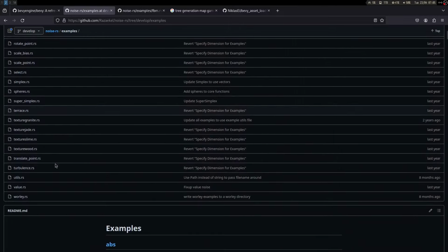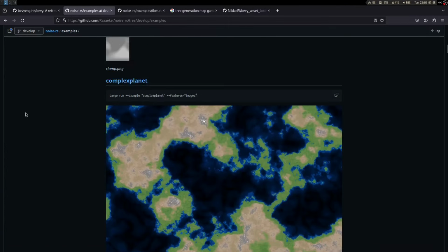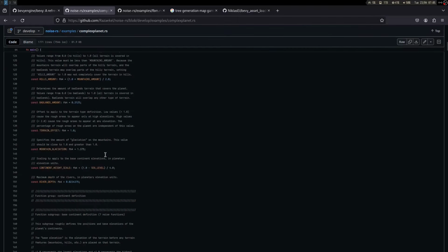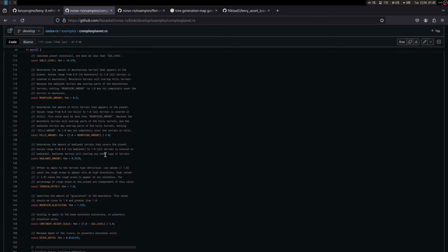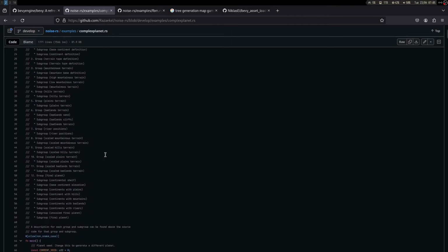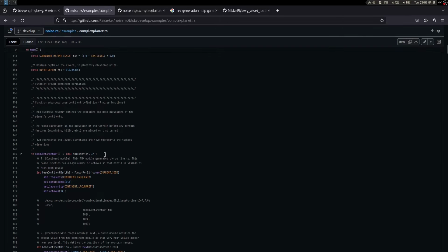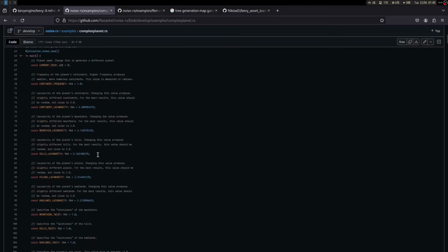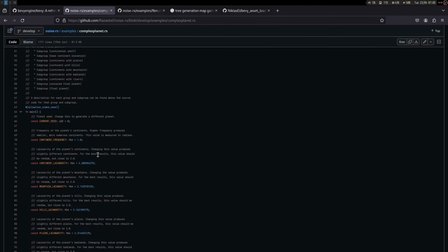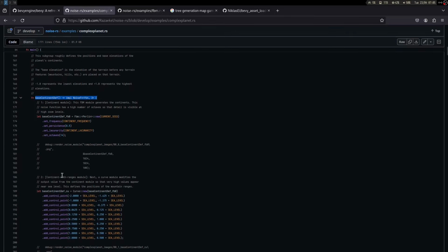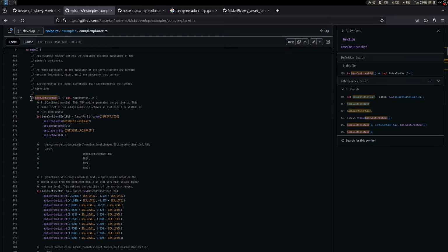So unscaled final planet. Let's see, for a planet. Oh, maybe it was here, complex planet. Holy shit, that's huge. Okay, I mean, wow. Okay, so maybe this is more complex than I thought. So, base continent. It's a noise function. Interesting. So this is a noise function for the base continent. Right.